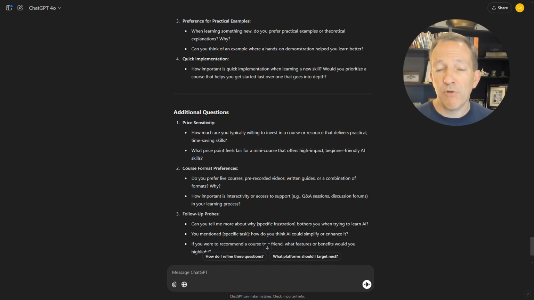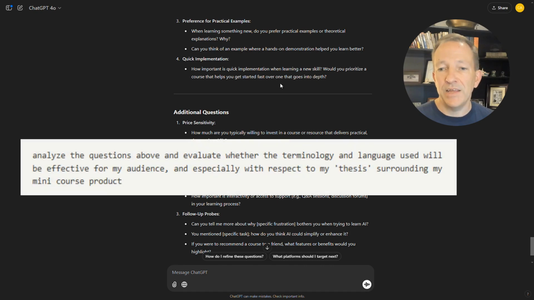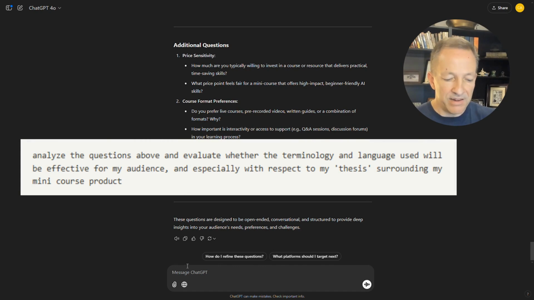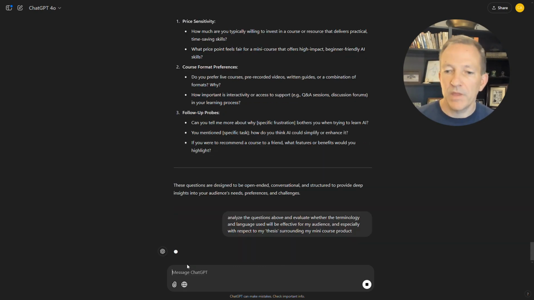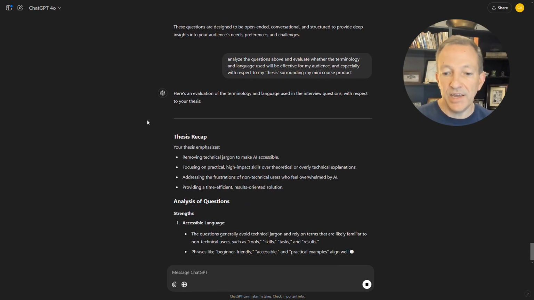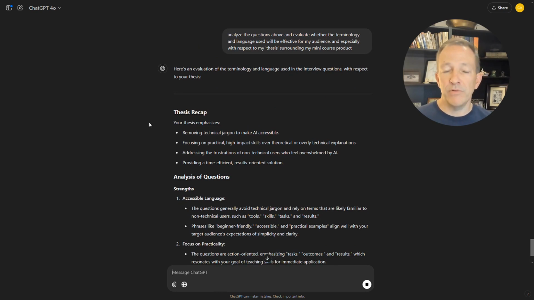Because part of my product hypothesis is that I want to make a product for people who don't care about technical terms and they don't want to get lost in all the technology and the details and the engineering. We want to make it simple. So I've created another prompt that's asking AI to validate the language in the survey and make sure that it aligns with my audience. So now it's going through this again. And this is an example just to show you what you could do as you start to refine your process.